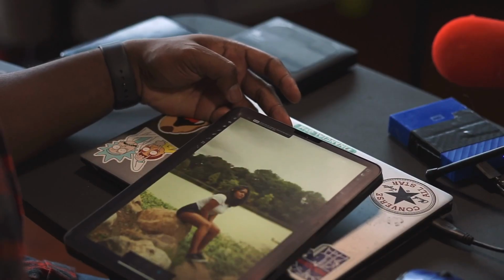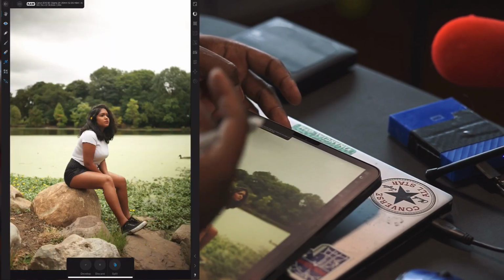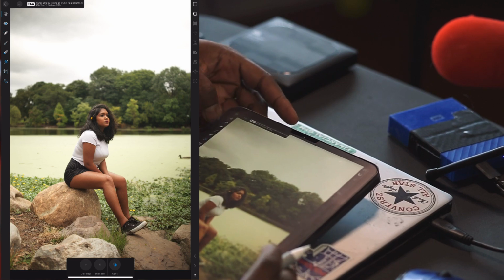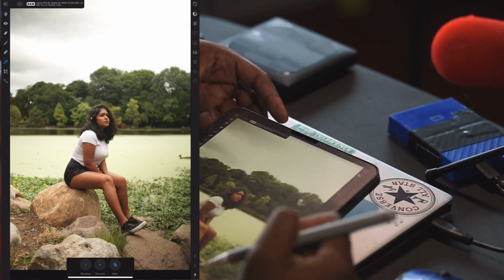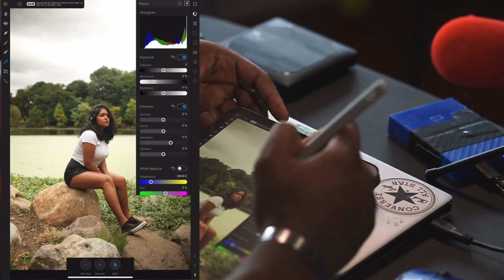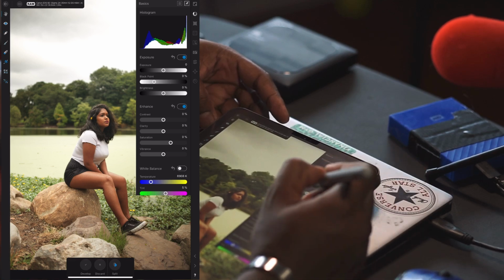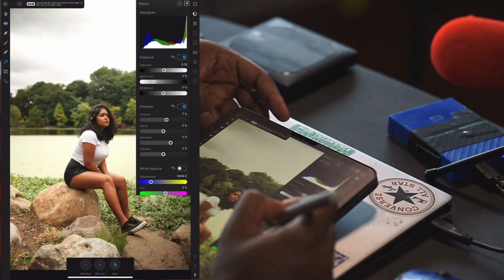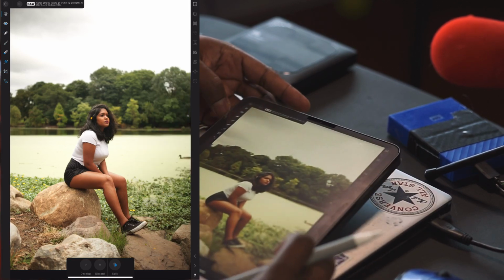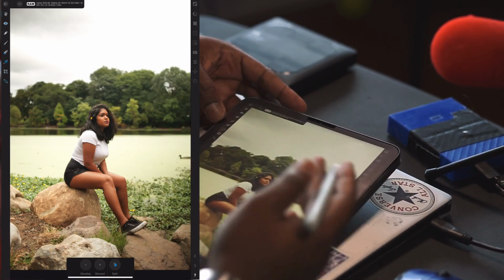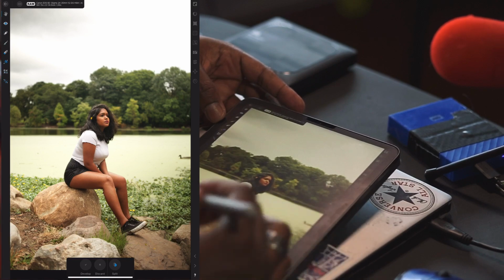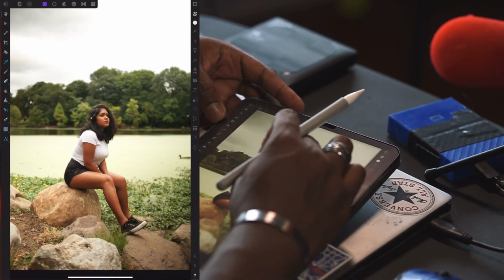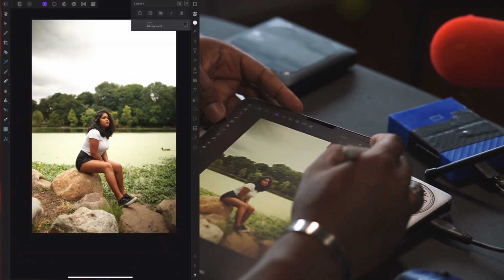This is what Affinity Photo looks like. This is their version of Camera Raw that you would use in Lightroom. So in this version of Camera Raw, you could go in and do basic adjustments, etc. But this is not why we're here. So I'm just gonna speed through this, and then we're gonna go into the frequency separation when it comes to Affinity Photo. So I'm gonna develop. All right.